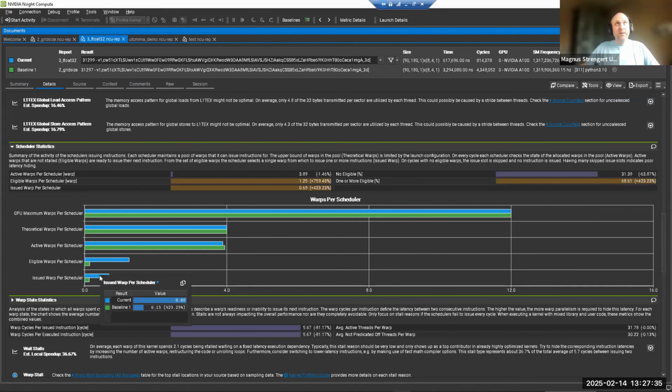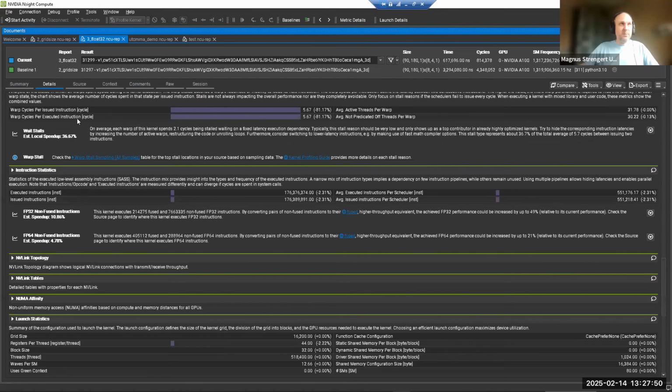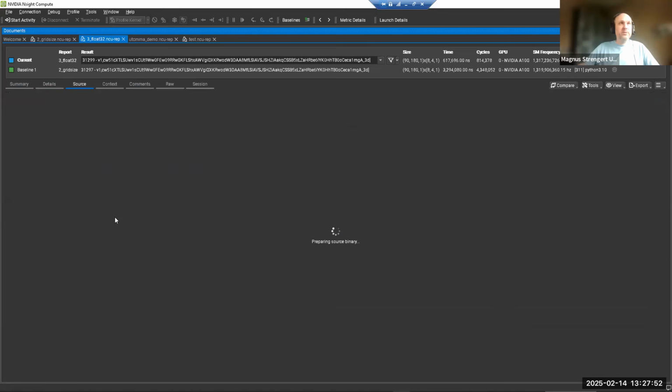0.7 instructions per cycle, while previously we only issued 0.13. So this is the effect of moving these instructions away from this fairly slow FP64 pipeline on this hardware. But I wanted to also show the source page.